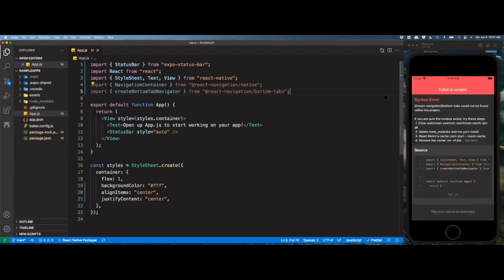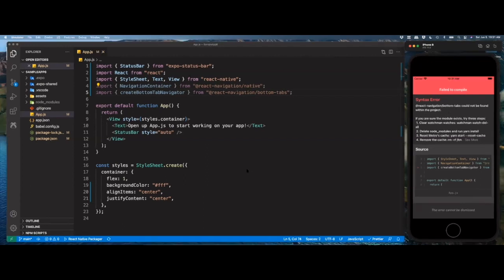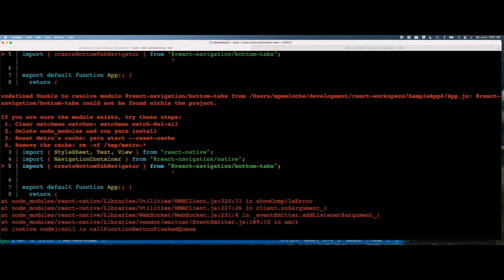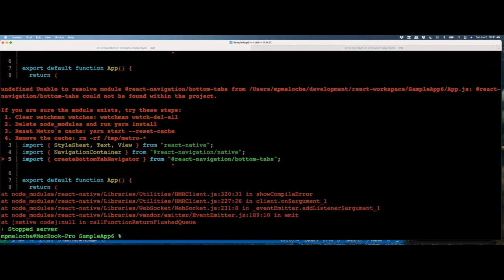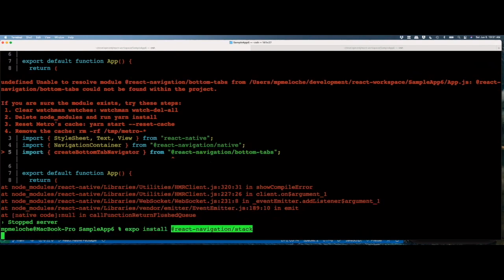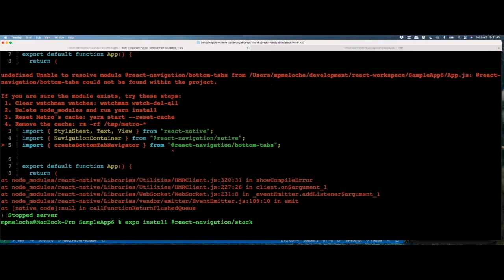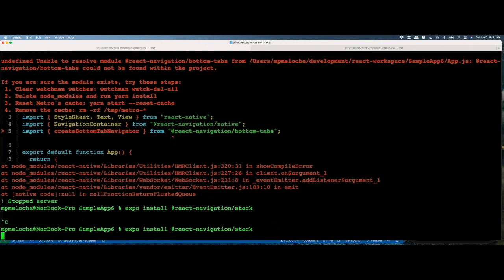Now, if I save that, it's going to fail because I just remembered I did not install the React Navigation bottom tabs. But what's cool here is your error message is pretty distinct. It tells you, oops, we cannot find this library within our project. So to fix that, you go to your console, stop the server, copy this guy right here, and do an Expo install. Oops, not that one. We want tabs. There we go.